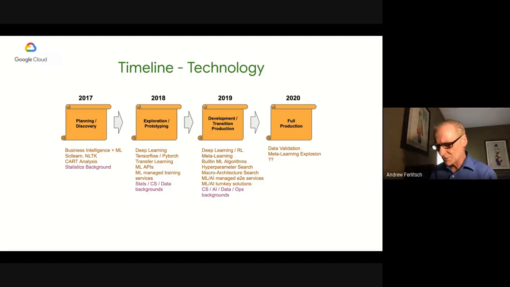2020 is hard to predict for certain, but two things we do know. We see now models moving upstream into the data area, the data engineering, and actually doing data validation on our data before it's used for training. And we're anticipating an explosion in meta learning.